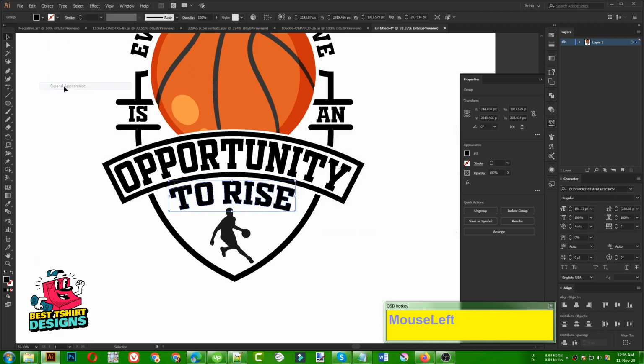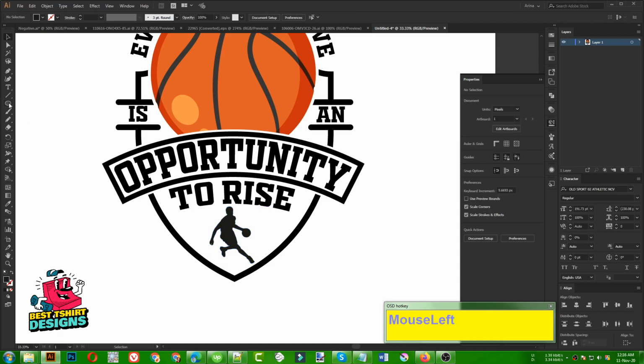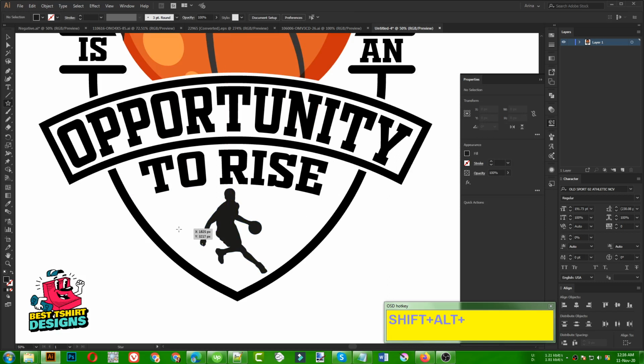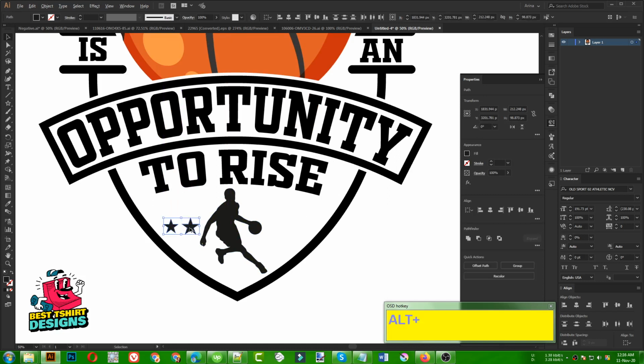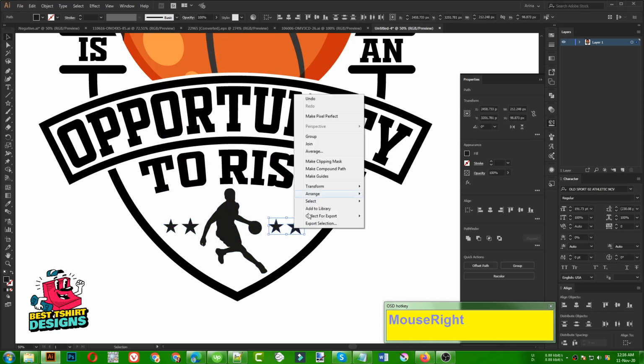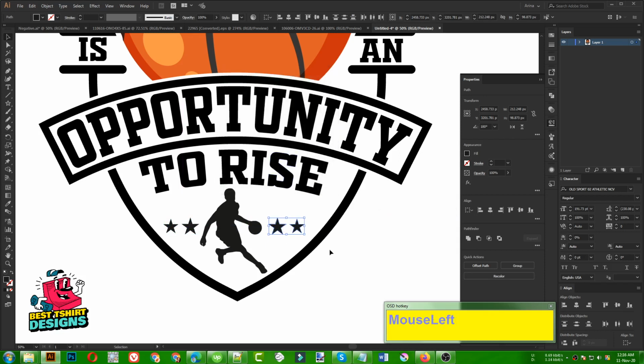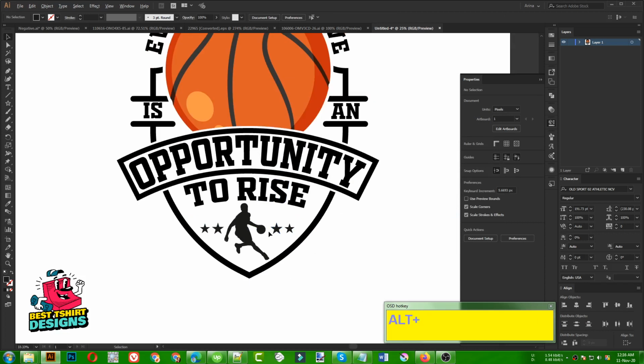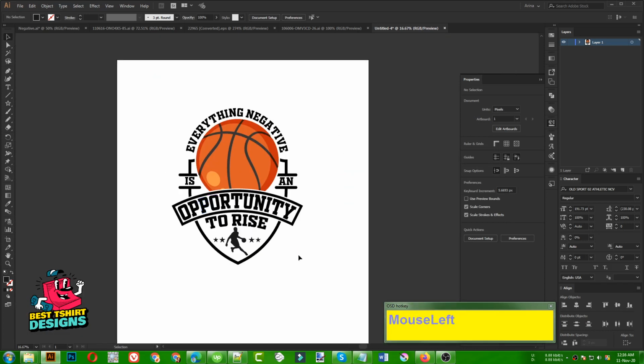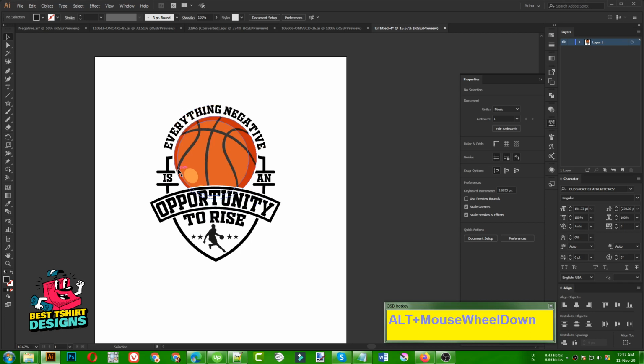Okay, that is good. Expand it, is an opportunity to rise, that is good. Now we have a basketball player silhouette here. Let's add some stars here because this is really good for representing a design in premium quality. Like we explain something with 5 star because that is the premium quality, then 3 star is a little less than 5 star, something like this. So my design is almost ready.